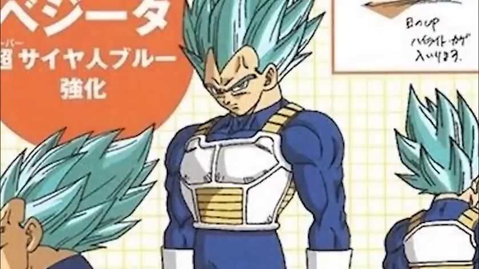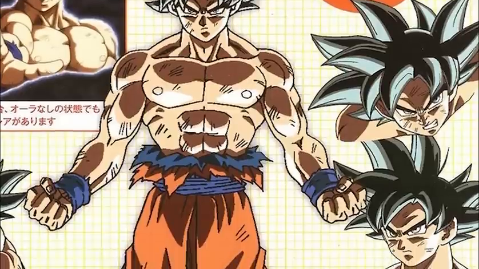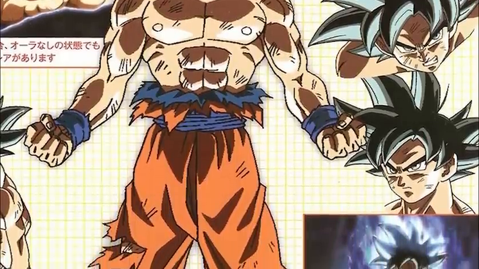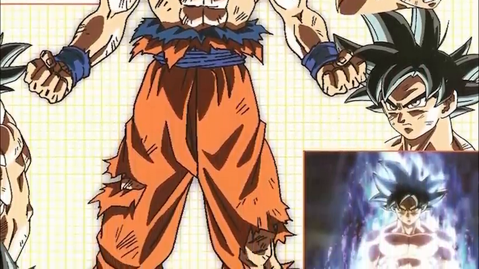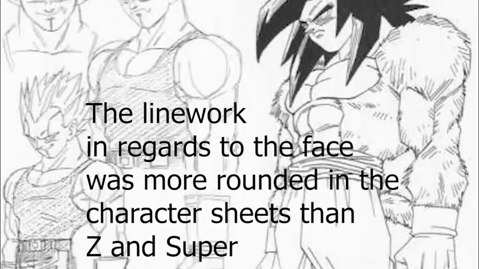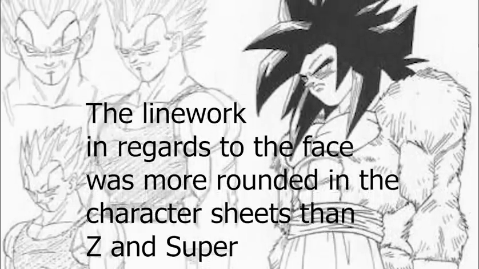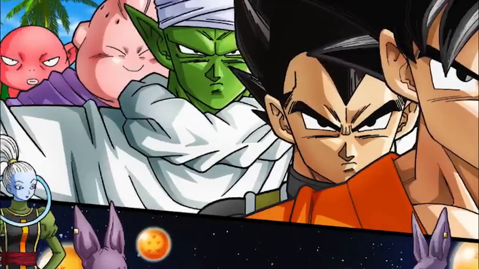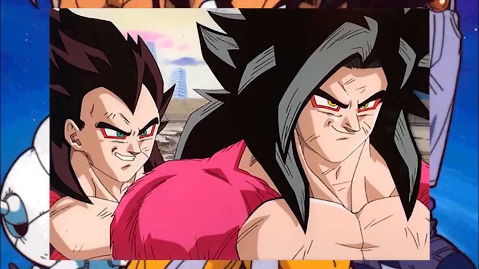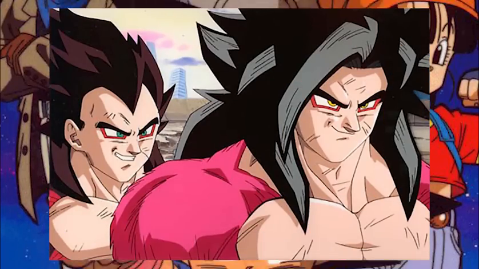So with the design regarding the head in the character sheets, I believe that Super was somewhat closer to Z than GT. As I mentioned before, GT had a trend of giving characters very large chins and made the head overall wider as well. That's not to say that Super didn't do this as well, as both were similar in this regard, but Super was never to the extent of how they were portrayed in GT.